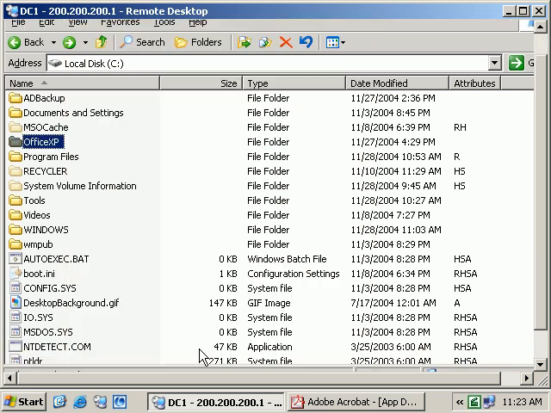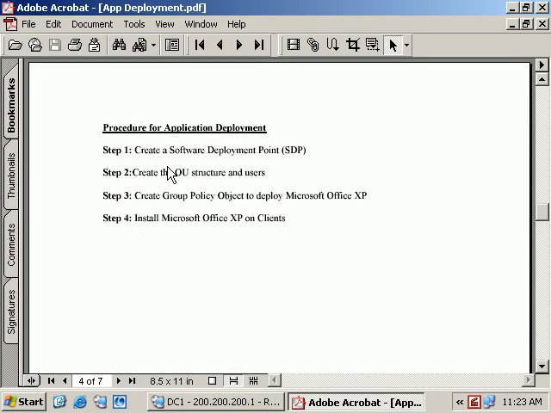So software deployment point is simply a location where the code or the actual application is located. So simply all you do is create a folder, share it, and then copy the application within that folder. So simple enough. That's the first step. The second step you need to do is create the OU structure and then populate it with users. In this manner, we will be applying the GPO or the application to users within those OUs.